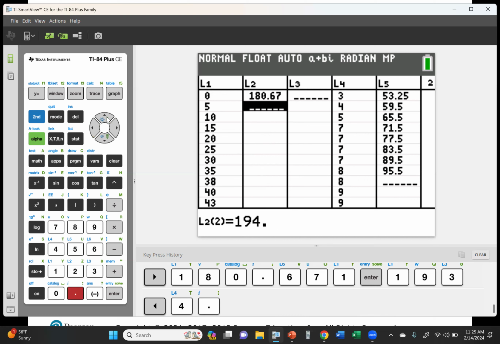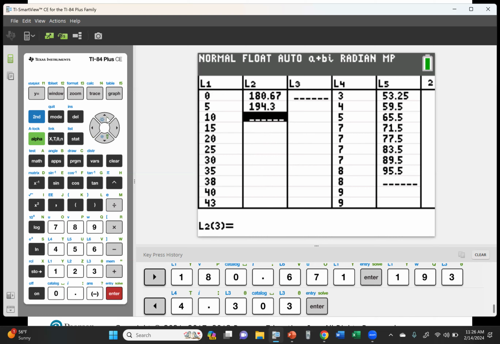So how did you change that to L3 and L4 on your plot? Go to stat plot and go down to where your X is, X, whatever it's called, and do second 3. And then go down to your Y values and put second 4.